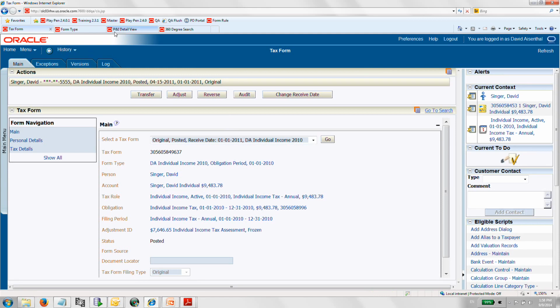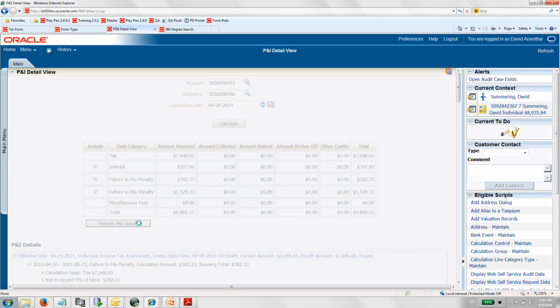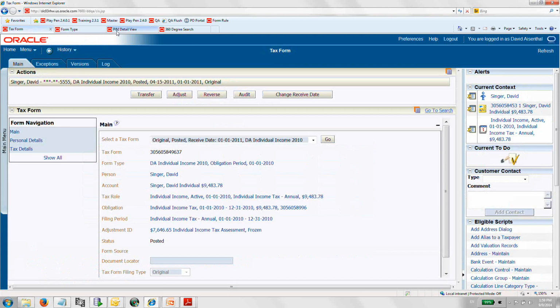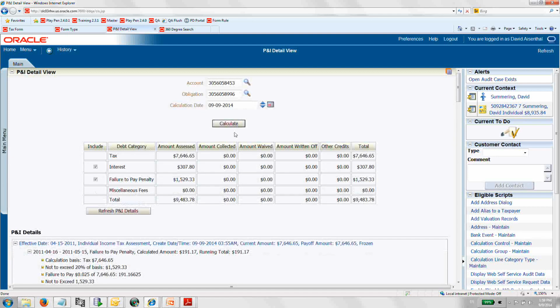So 9,400. If I look back at my P&I here, it was 9,600, 800, and if I refresh the details, we should see that the failure to file penalty should go away, because I actually filed on time. So I have to do a calculate over there. And there you see it's gone to 9,400. Okay, so that's the first thing I wanted to show you, a change in receive date.